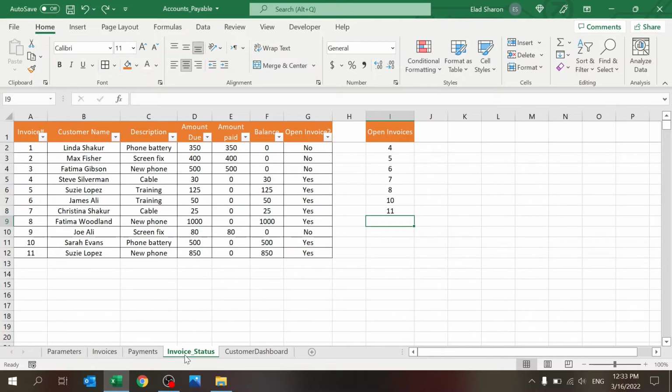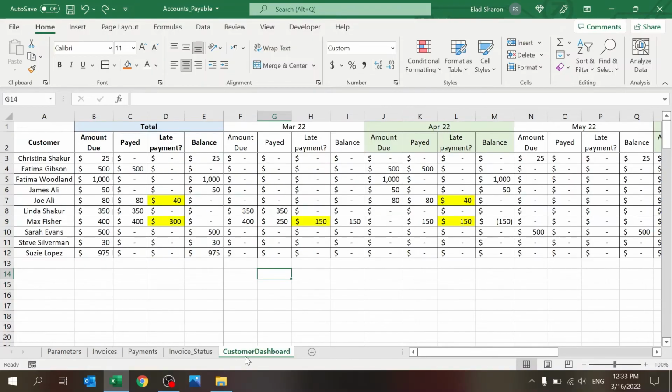So this was the invoice status. This is a very important sheet. The last one is the customer dashboard, because sometimes you want to analyze your customers, who's a good customer, who's a bad customer, and also have some sort of view for the entire month or even horizon.